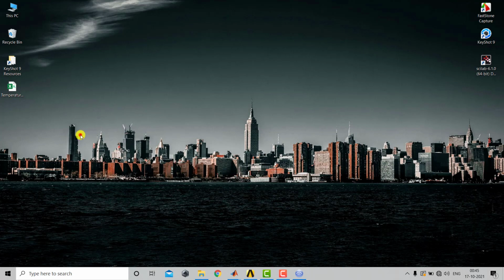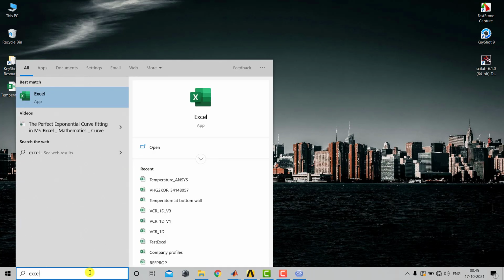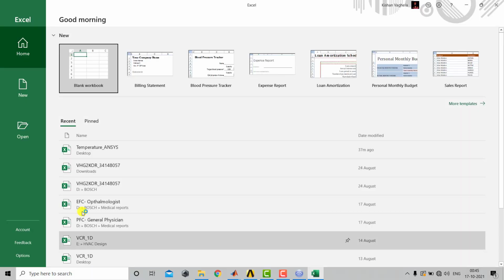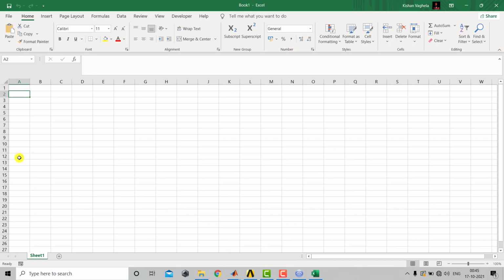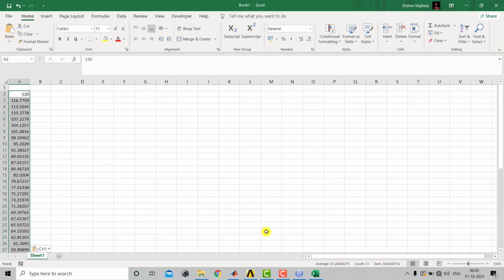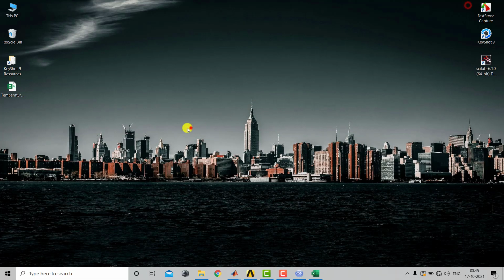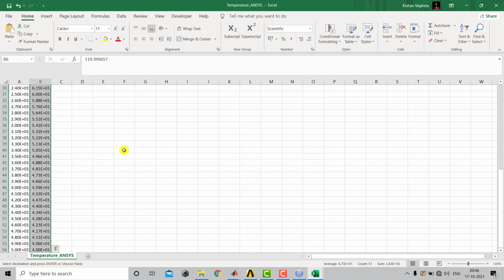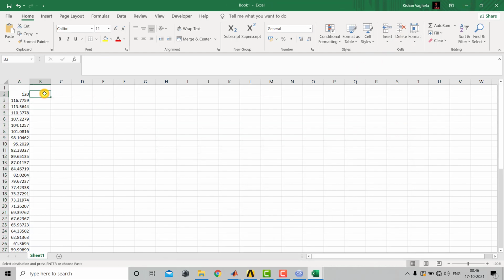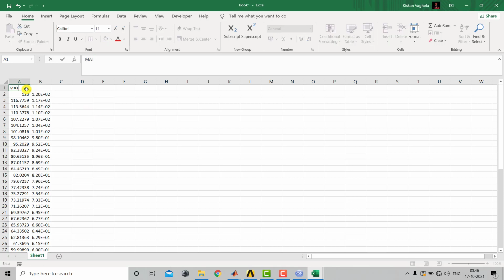Now after copying all these things, we can go for the Excel. Now on the Excel, first here we'll paste all the variables that we have copied from the MATLAB script, and here this is the CSV file that we have exported from the ANSYS. So first we'll open it, and from this we'll copy all the temperature values and we'll paste it over here. Now this is from the MATLAB and this is from the ANSYS.